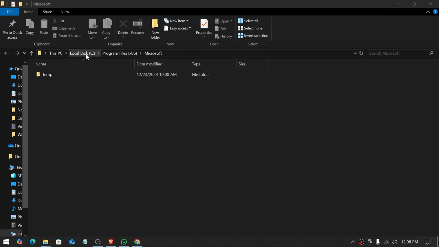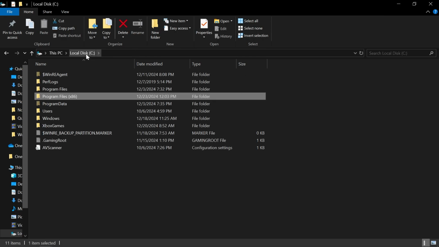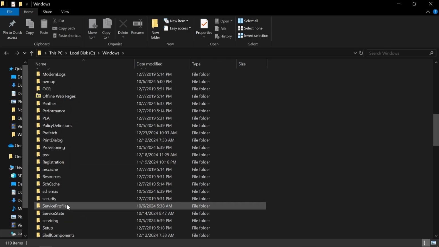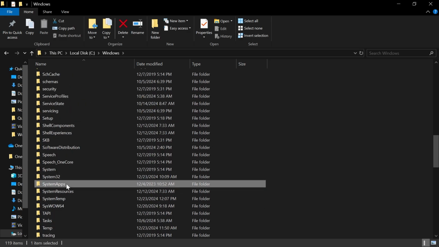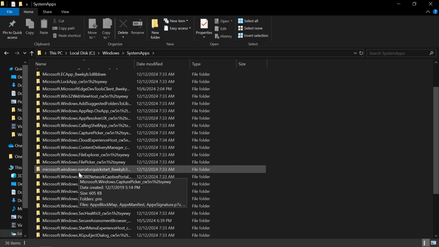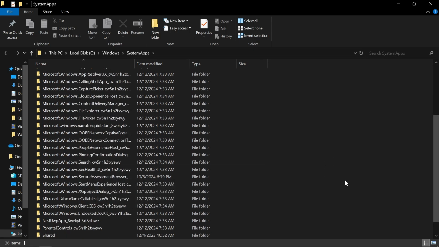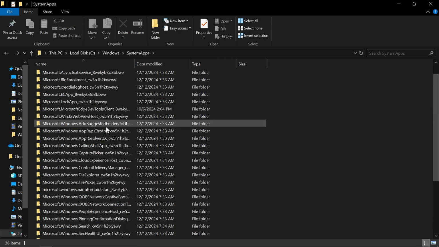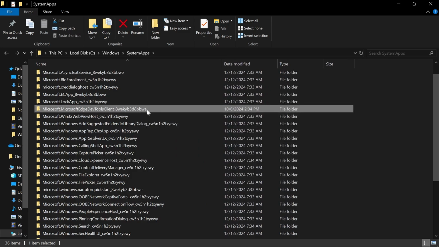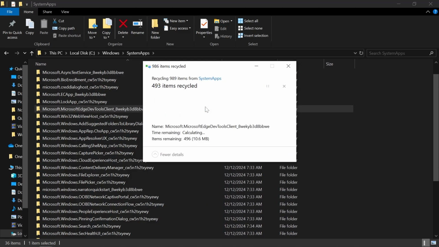Then we're going to go back to our local disk C, and here we're going to open Windows, and then find the system apps. So it's this one right here. From this point forward, try to look for anything related to Edge again. Usually it's going to be named Microsoft Edge. All right, this one right here. We're going to delete this one. So you're going to click this one and hit continue.